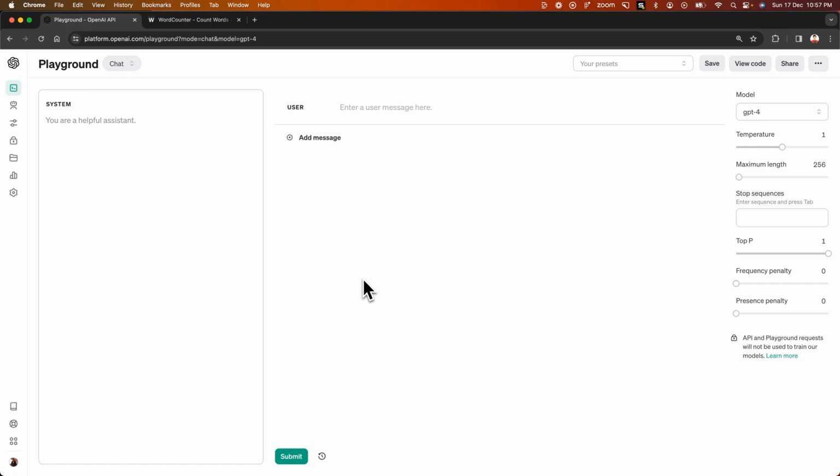Today's video will be talking about how you can control the word length, the number of words that are in the generated output of your ChatGPT or GPT-4 model. So without further ado, let's jump right into it.